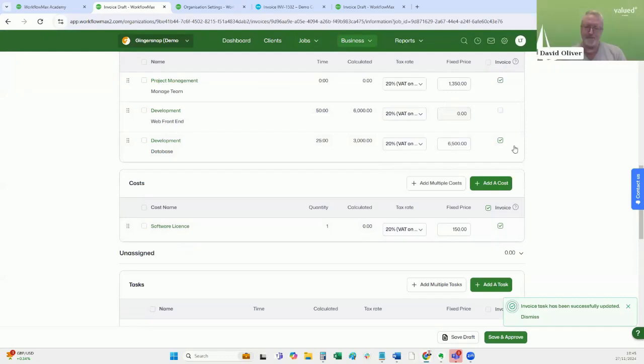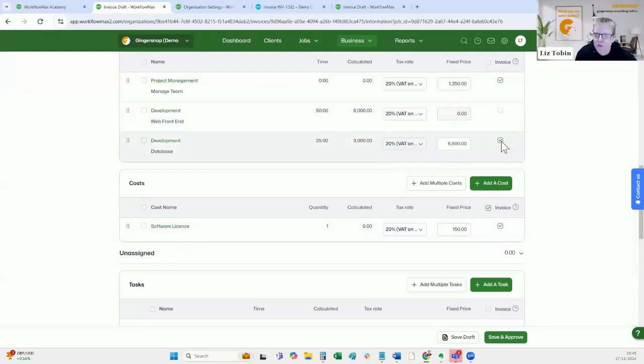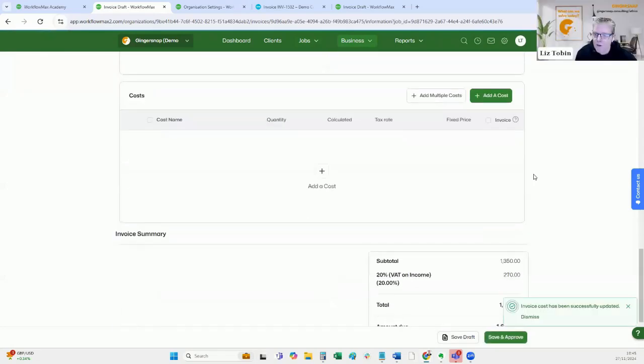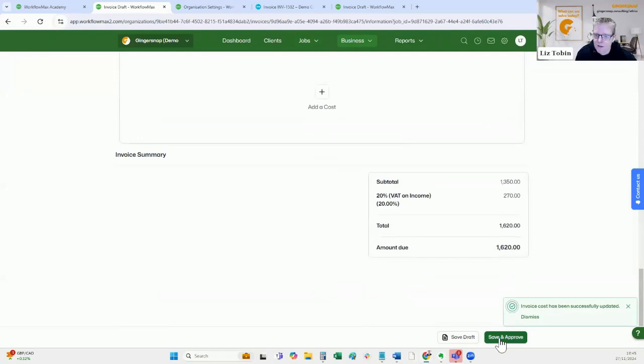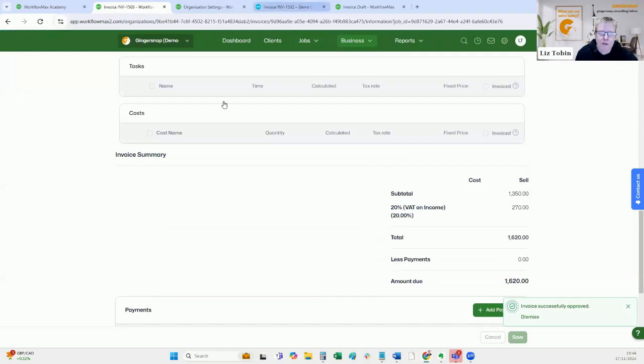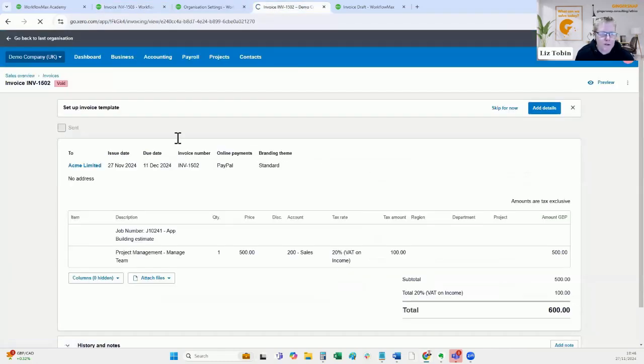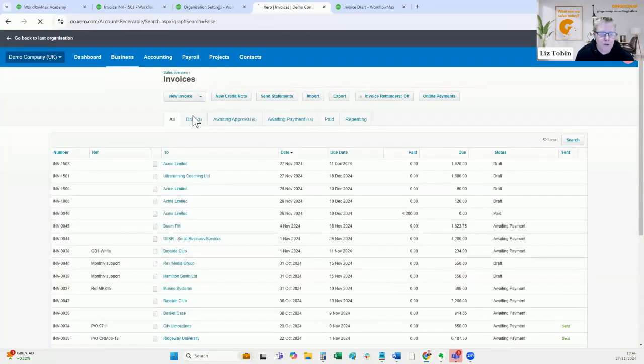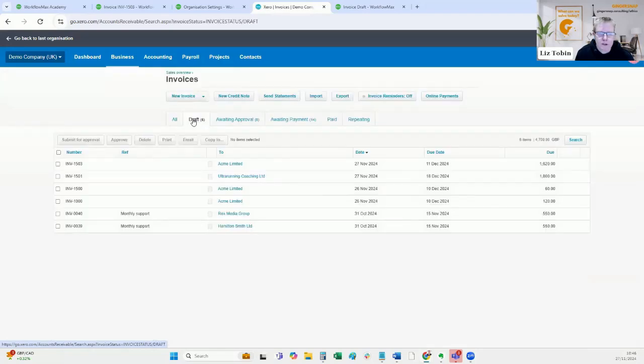There's a bit of a delay on this screen, isn't there? It comes and goes, I think. There's my 1350. I'm happy with that. Save and approve. Off that goes to Xero. That'll be in my drafts pile. Let's just pull that up so we've got it. I could have gone to draft. There we are, 1620 with VAT. Let's get rid of that.